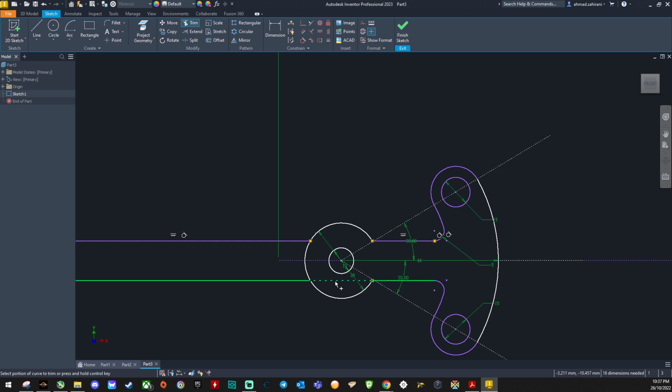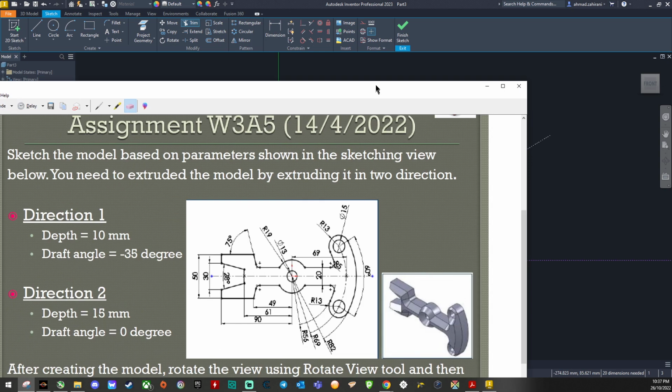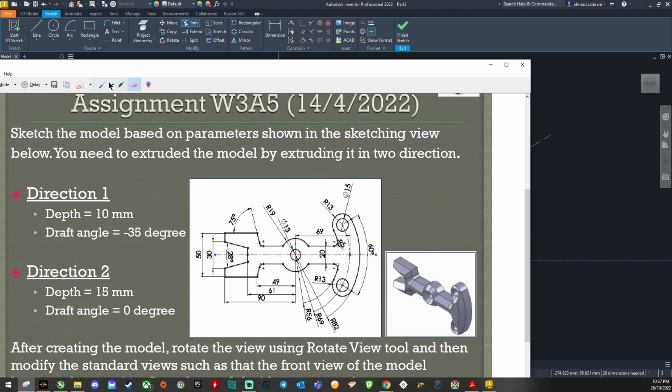Also remove this line and also remove this line. So we have completed the right hand side of the component, and now we need to draw the left hand side of the component. The left hand side is a little bit complicated because it has too many lines and also too many angles. So let me show you how to do it.